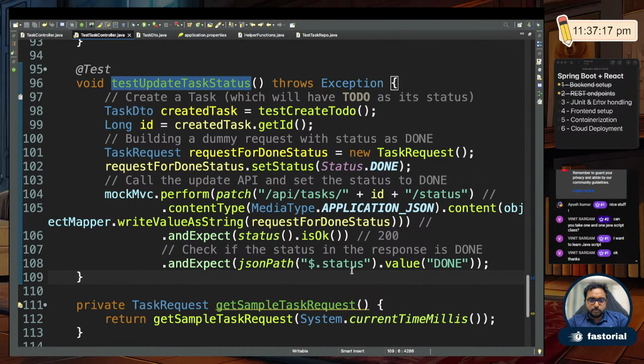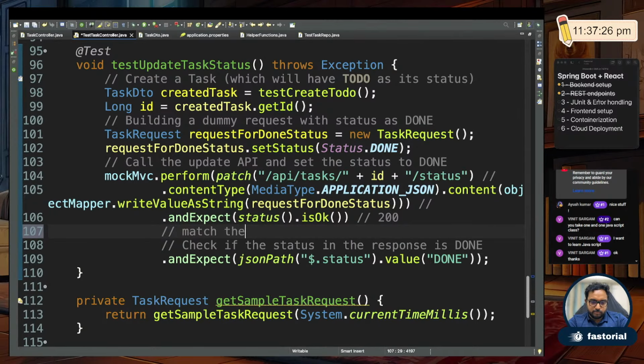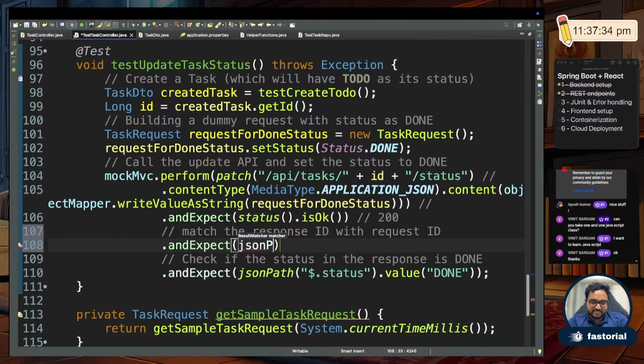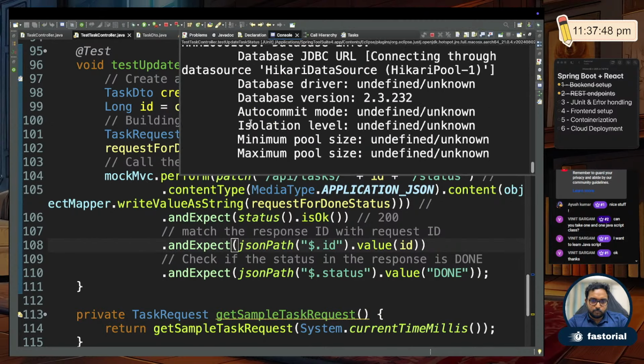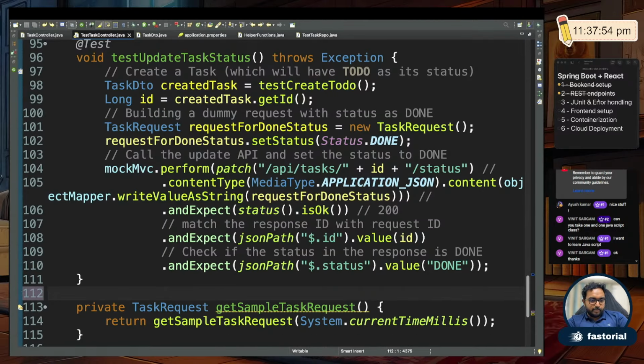Anything else? Let's just make sure that the actual ID matches. Match the response ID with the request ID, just to make sure that we are not updating some other task. So I'll match the dot ID to the ID. We'll simply run this also. And it passed. Fine. I'll commit this code and update the GitHub page.